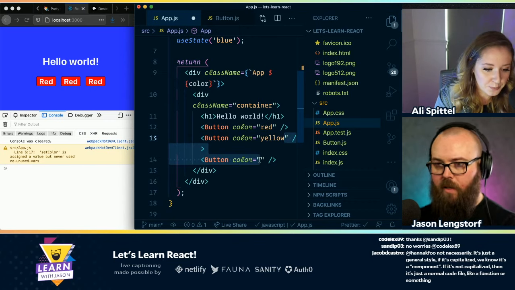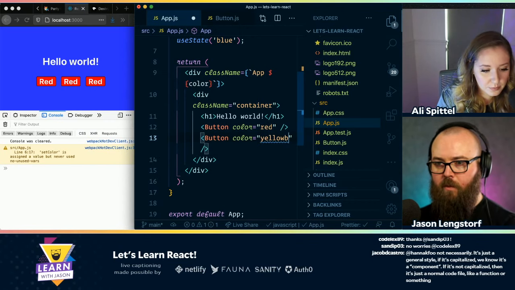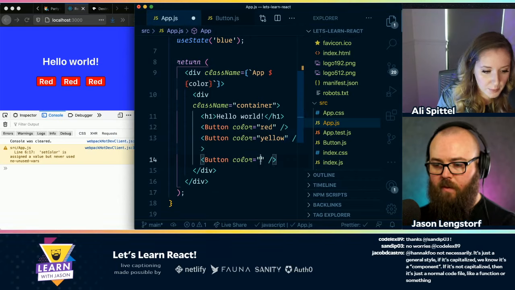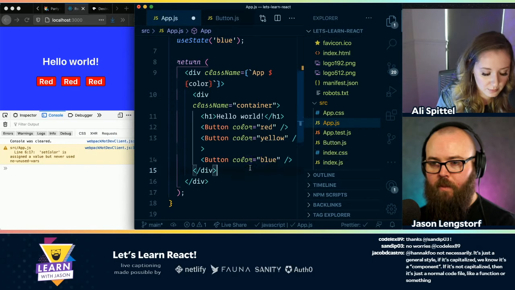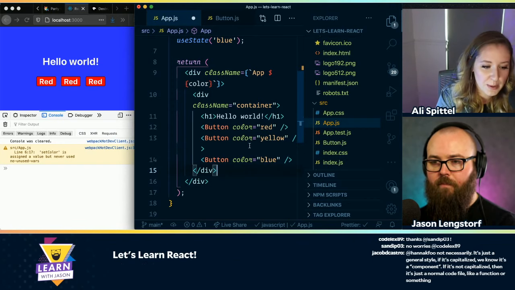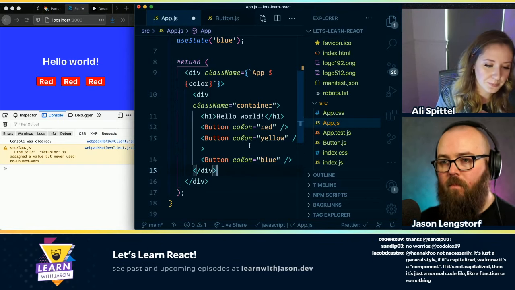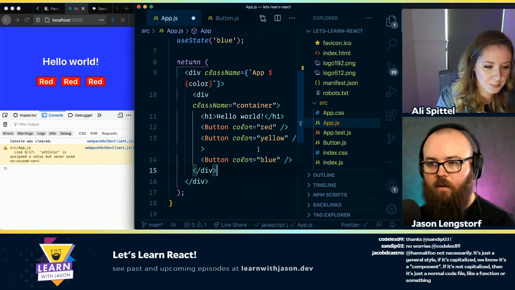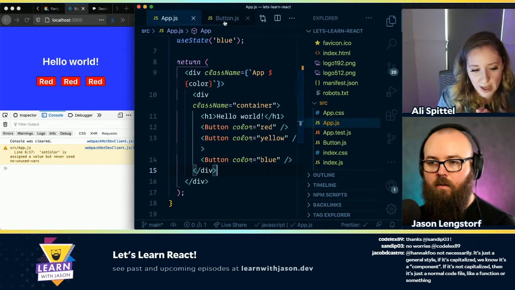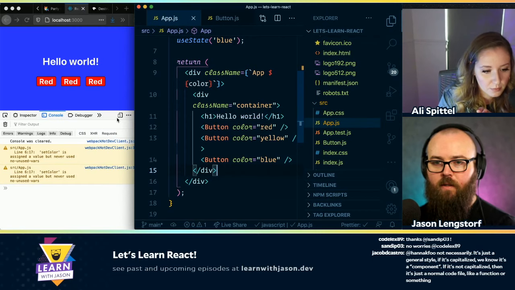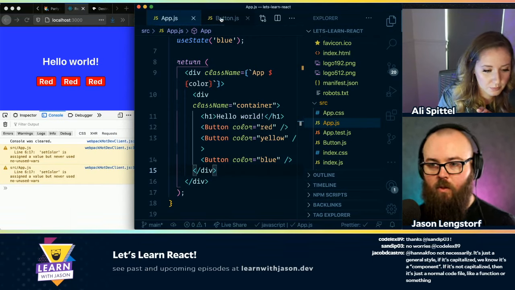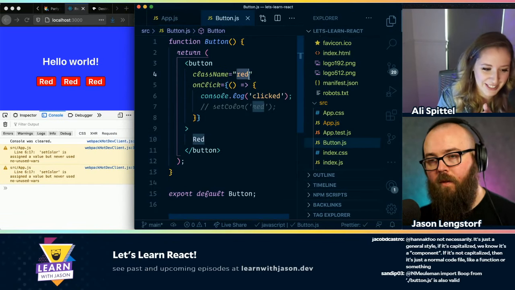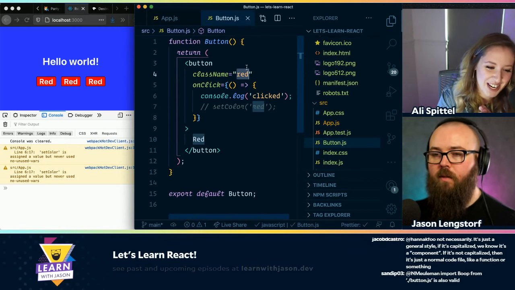Okay. And so I'm setting this up like I just want to be able to say this is my button and I want it to be blue. Exactly. So now we have three buttons. Each one has a different color. Got it. Cool. Now, if we go back to the button.js, I just saved and nothing happened here because we haven't used this yet, right? Exactly. Yeah. Okay. We still have the hard-coded red everywhere.